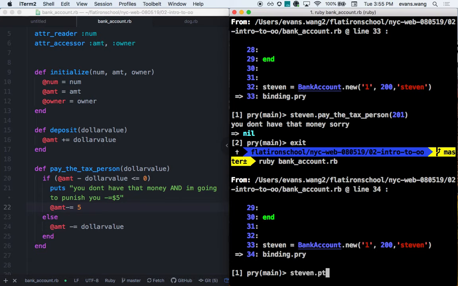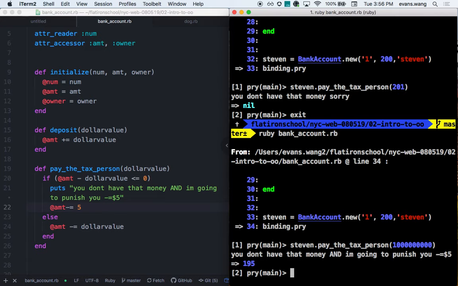We're going to test our code, right? And again, I have $200. For whatever reason, you're trying to pay something that costs $1 million. That's probably more than a million, I'm not gonna count the zeros. And it simply says you don't have the money and I'm gonna punish you. Oh, sorry, minus equal $5. And then it's 195, right? So that is actually correct.